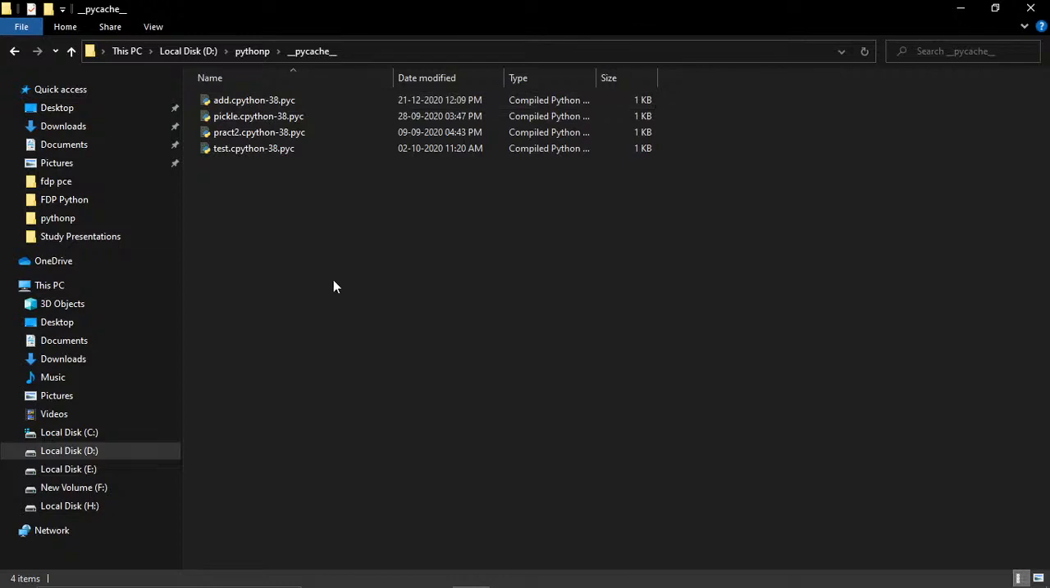Inside this directory, whatever code is compiled will reside directly. The bytecode will be created inside the __pycache__ directory. After compilation, one of the files created is add.cpython-38.pyc. What is meant by pyc? pyc means compiled Python code, which is nothing but your bytecode.